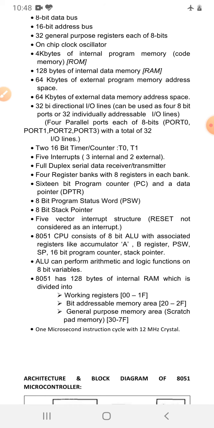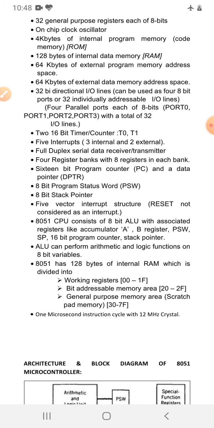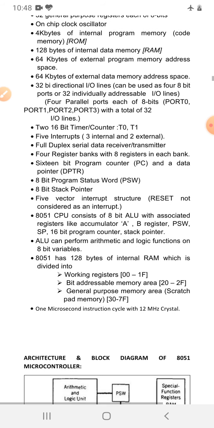Plus it has a 5-vector interrupt structure, and the 8051 consists of an 8-bit ALU with its associated registers like register A and register B. Plus we have the program status word or flag register, the 16-bit program counter register, that is register PC, as well as the 8-bit stack pointer, register SP. The 8051 ALU can perform arithmetic and logical operations on 8-bit variables. Plus, as already said, the 8051 consists of 128 bytes of internal data memory.